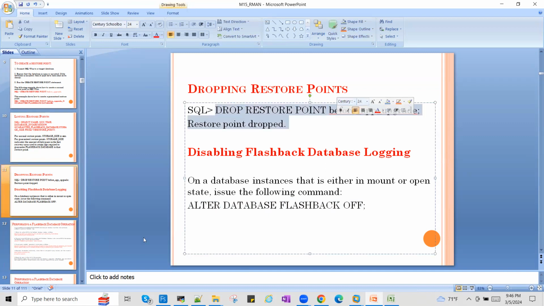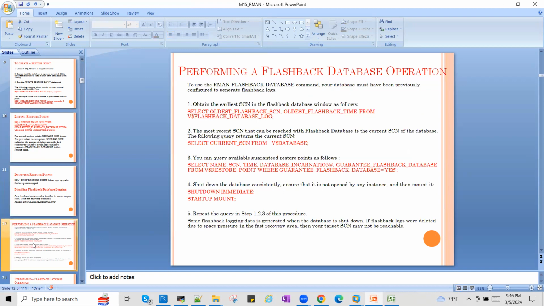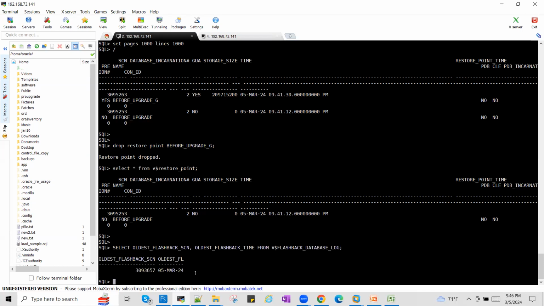Dropping off restore point and disabling flashback. Is this a repeat? Okay, so how do we flashback a database? You can use this V$FLASHBACK_DATABASE_LOG view to determine how far you can flashback the database. Here I can flashback, the date is the same as today, but the SCN we can flashback to is up to this SCN.